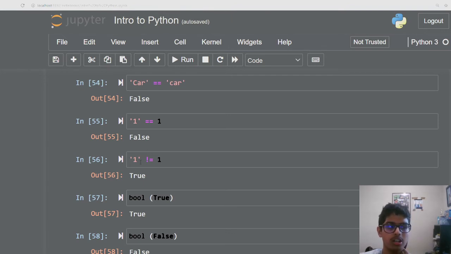So if you want to write not equal, I know it's a little weird, you put an exclamation mark and then an equals sign. So this is saying string 1 is not equal to integer 1. That's true.